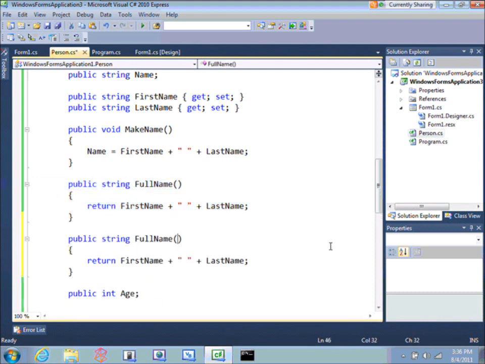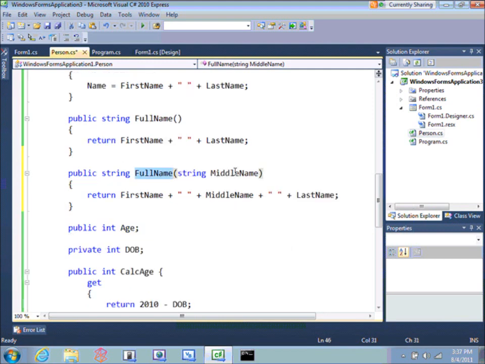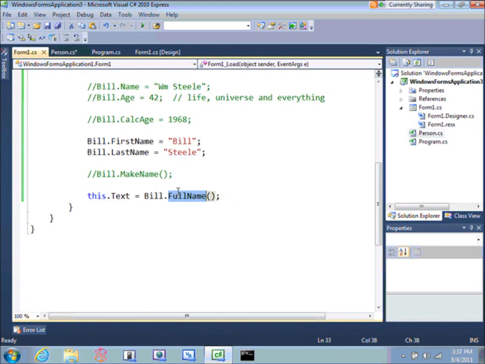I can have multiple overloads, just like we had overloaded constructors. I can pass in a middle name here. Let's do this and that. So in this case, I've got a full name that will take a middle name as a parameter and give us the full first, middle, and last. Again, just like we did before, I can do something like this. And we have two constructors. So this one would be J, like that. And now when I run this code, I get Bill J.